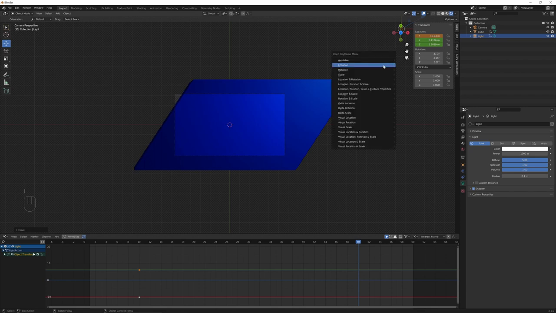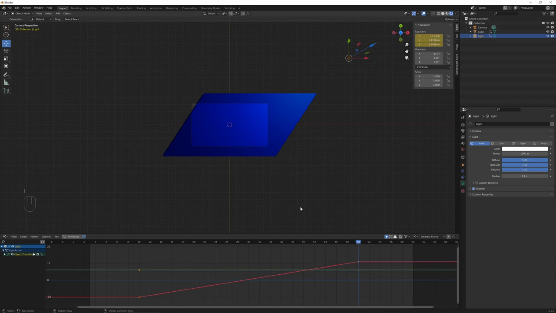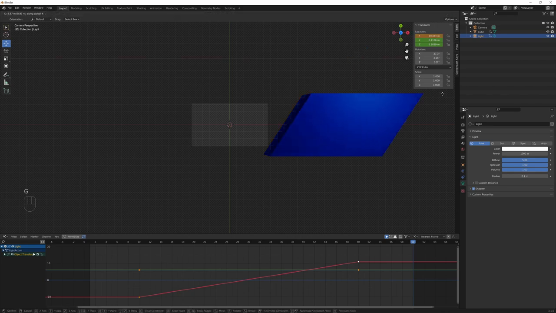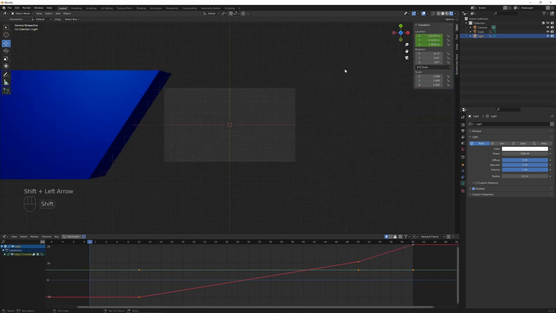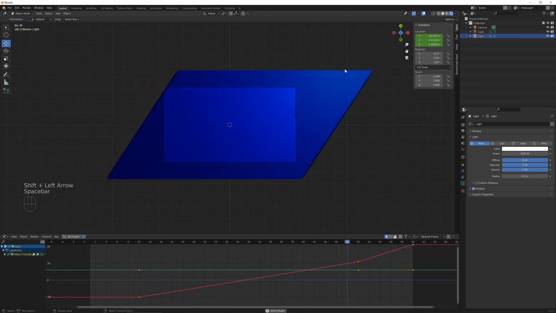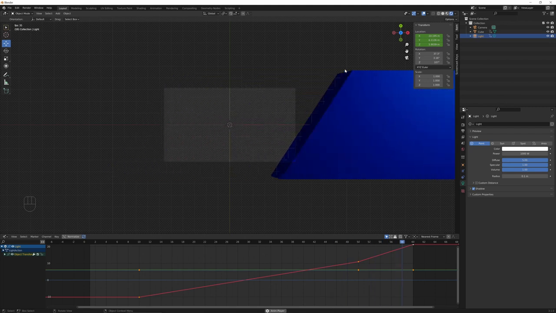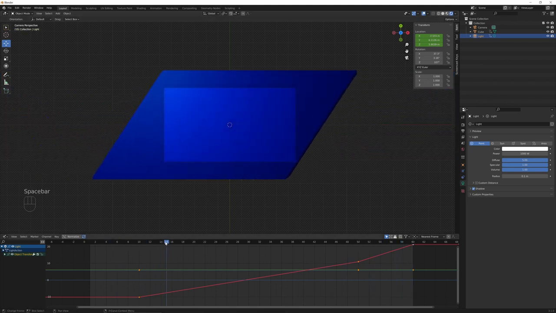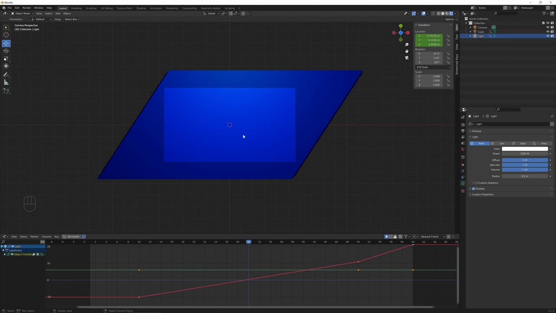So insert location. And then when we get out to frame 60, notice the light is close enough you kind of lose the shadow. So let's move the light out even further. Insert location. So now you can see the light kind of go across the screen. That looks good.